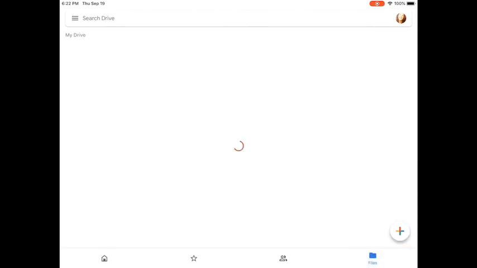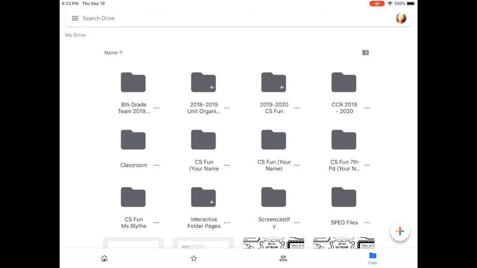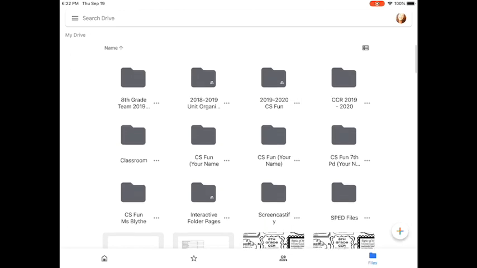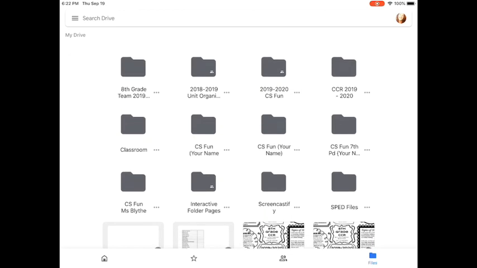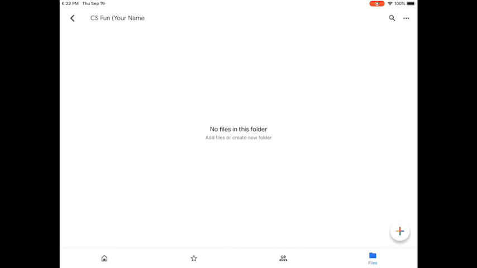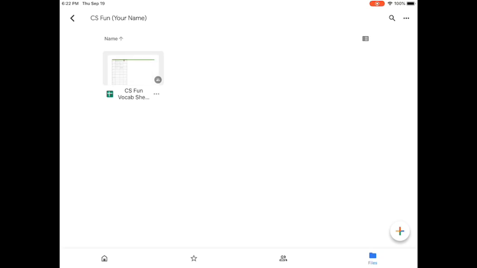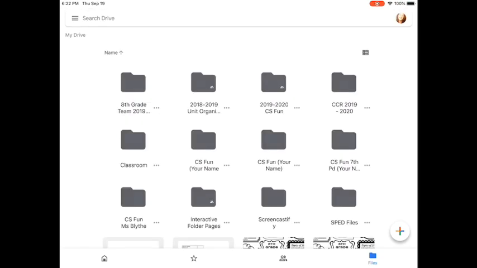If I go back here, I should be able to show you my folders. Okay, there it is. Awesome. So now you can see all my folders. You can see I have my CS Fundamentals folders. There's 3 of them in there. And so if I want to keep myself organized, I can just click on the folder. All right, there's my vocab sheet. All right, that's a model for you guys.